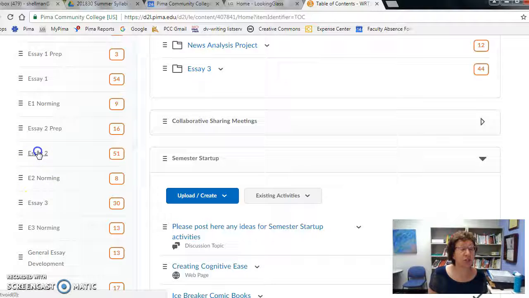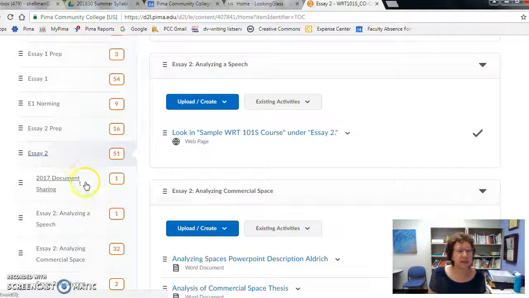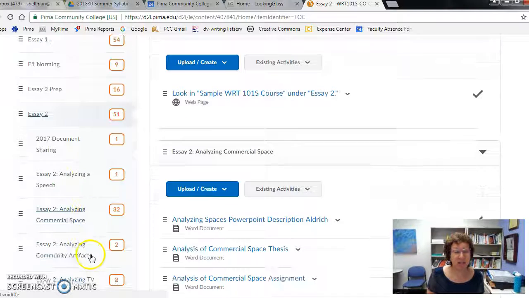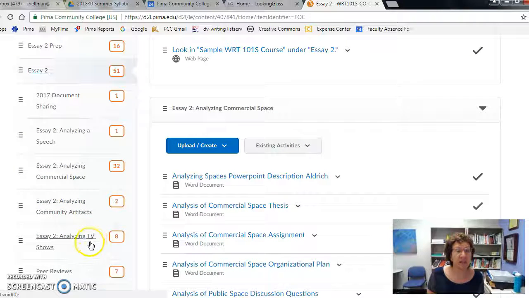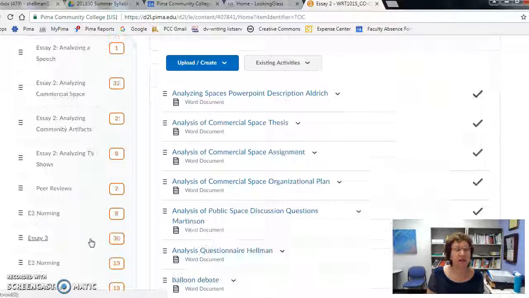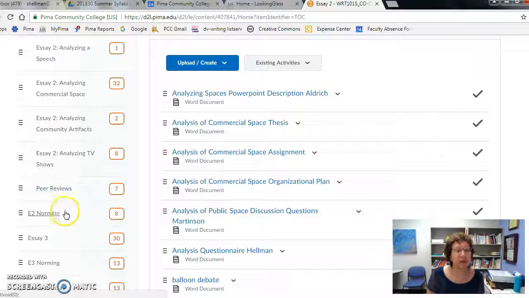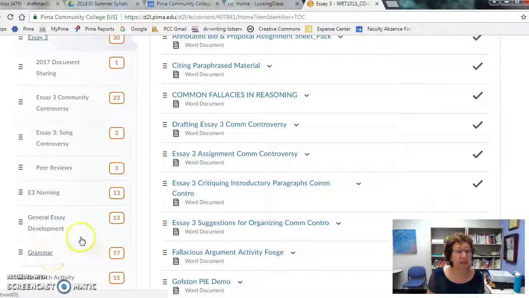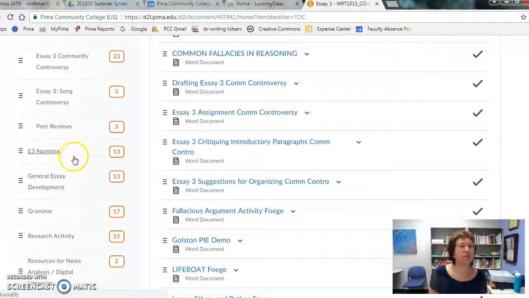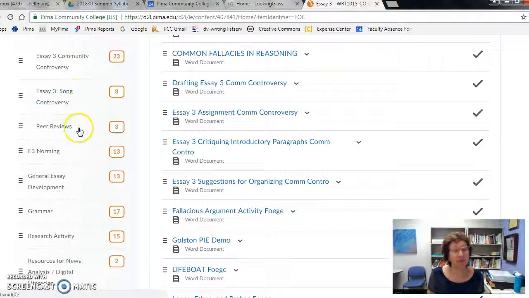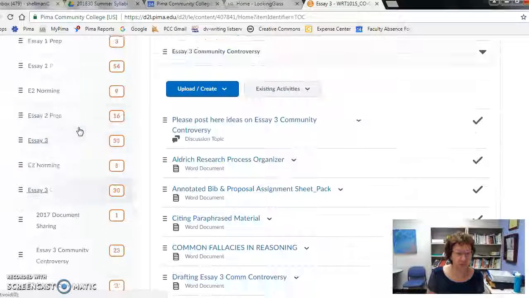So for Essay 2, you can see that some people have done analyzing a speech. They've done analyzing a commercial space, and there are assignments there, analyzing a TV show. Again, for Essay 2, we have peer reviews and norming. And for Essay 3, we have material as well, a community controversy, song controversy. So you can see how other teachers have done it if you want to borrow any of these assignments. So peruse and enjoy.